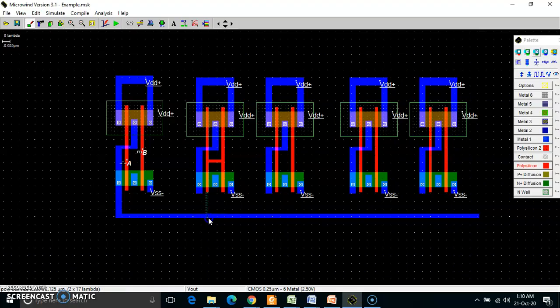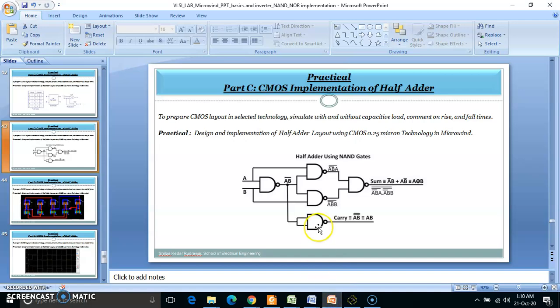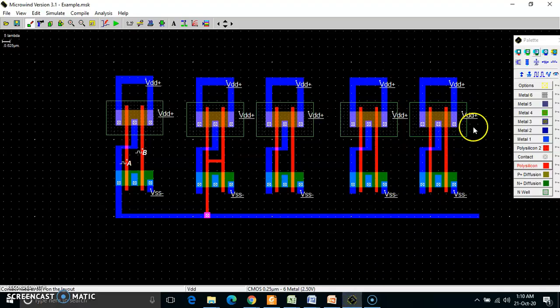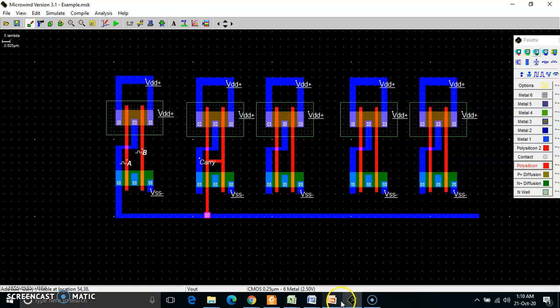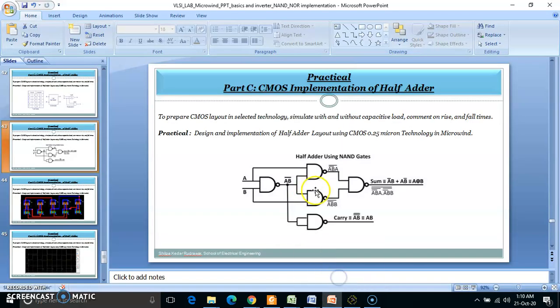So this is my connection, but although they are overlapping, this polysilicon and metal is overlapping, there is no contact, and that's why I am taking this contact and placing it over here. So this is the implemented gate. My carry will be there, and that's why I am putting carry, that is visible I, at the output of this, which is my carry. Okay, CARRY.